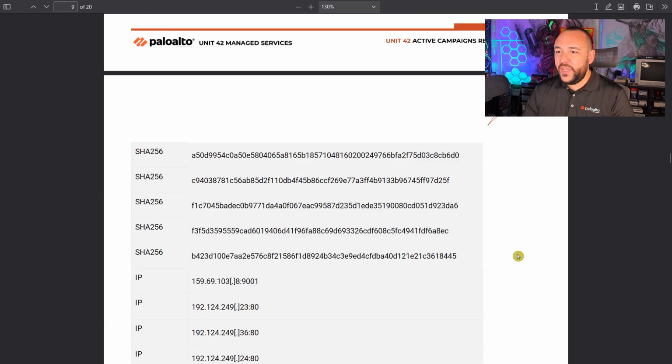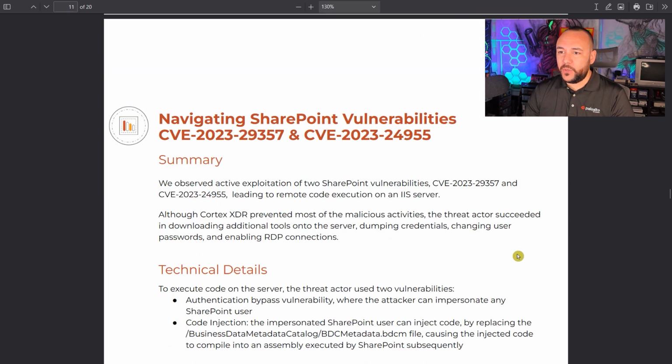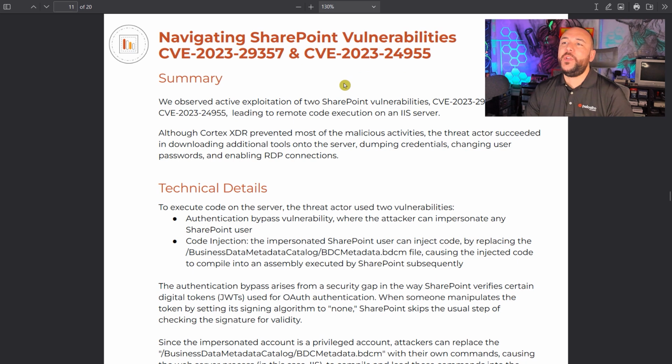Next up, we have SharePoint vulnerabilities, CVEs 2023-29357 and 2024-38952. When combined together, again, remote code execution is possible. First off, there's the impersonation of any user, and then beyond that, there's the ability to replace this .bdcm file with commands that you want the web server to run. Not you, but the threat actors, okay?